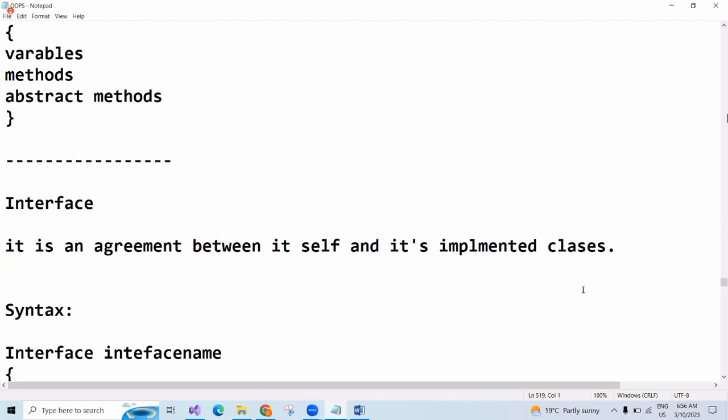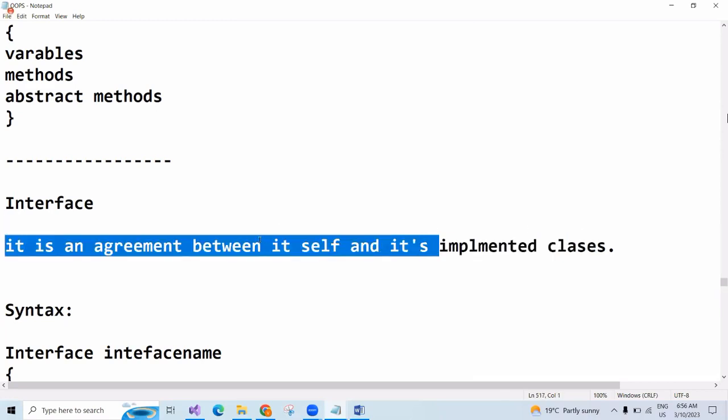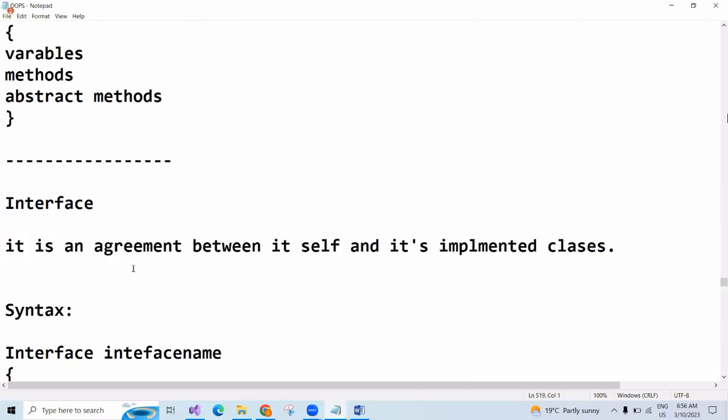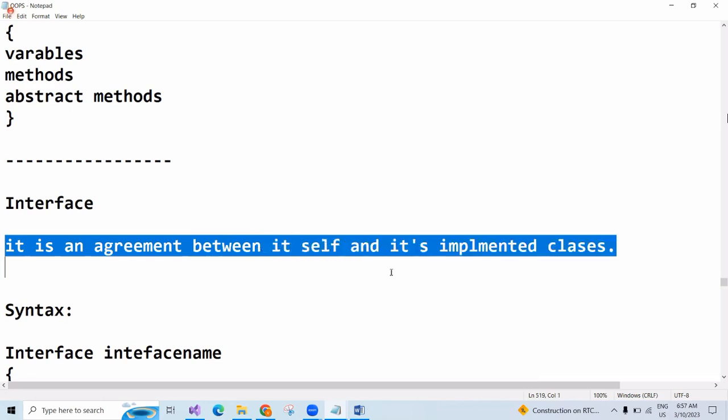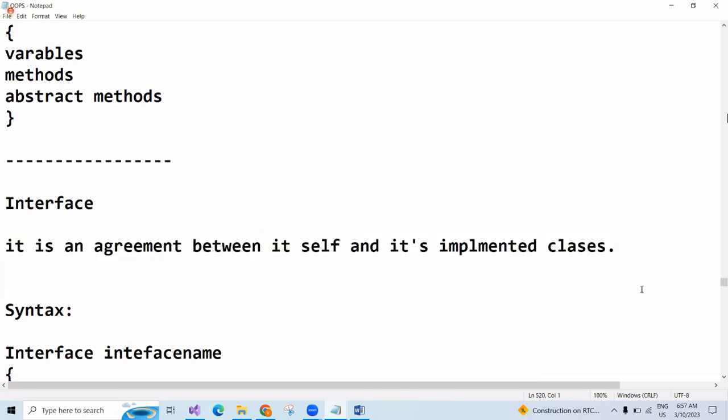So see, the classes which are inheriting that interface are implementing that interface. They made one agreement with the interface. What is that agreement? Whatever you want to do, you can do, but you need to follow my rules. That's it. That's why it is an agreement between itself and its implemented classes. Okay, so clear? Any questions here?